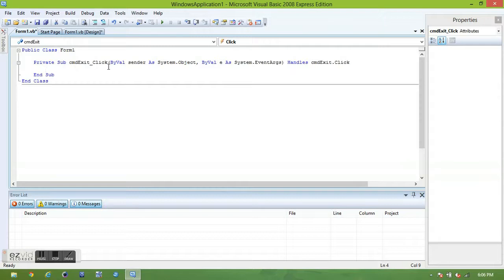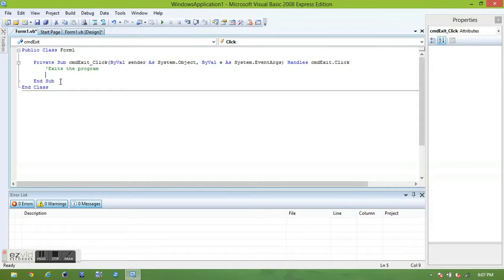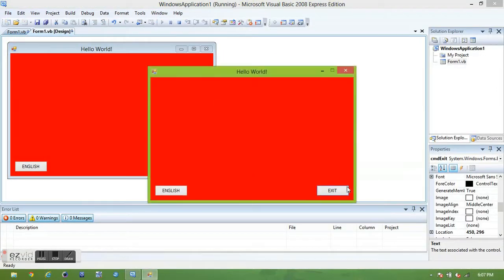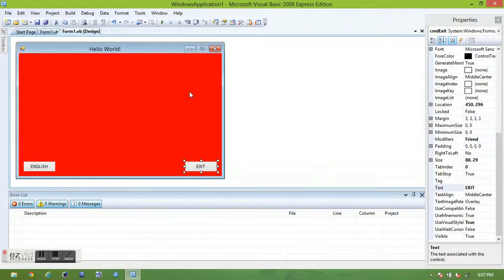I'm going to do the X one first. And now, if you put an apostrophe, it'll turn green, right? So now you can go display, exits the program. That means that will exit. Now we press enter to go to our next line of code and go end. See? And boom. So now, right, you can go start debugging, and press exit, boom, it'll exit for us.